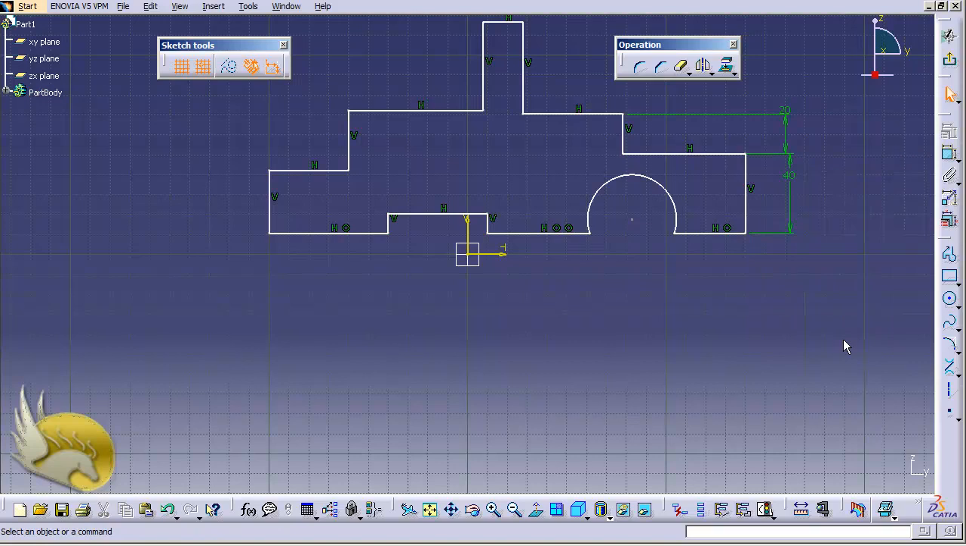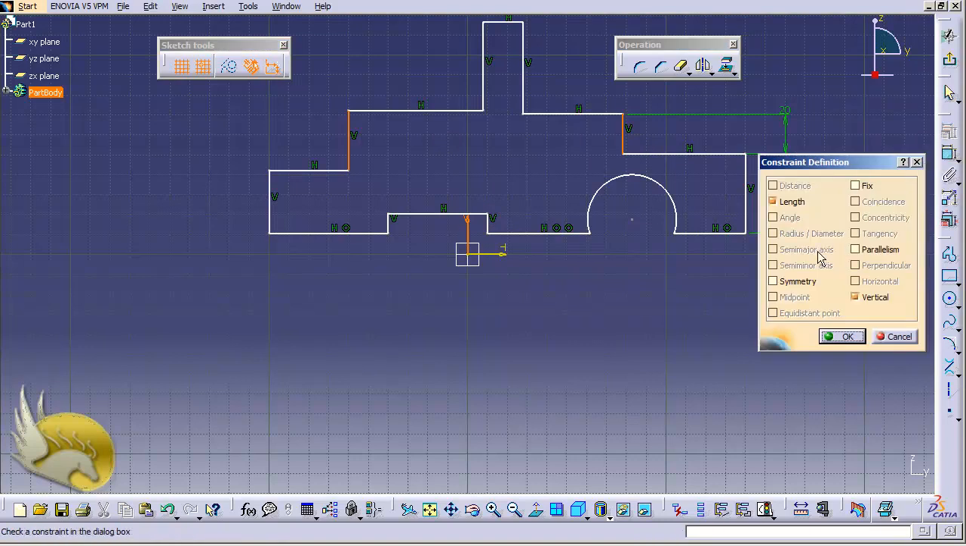Okay. Now I need to add more constraints to my shape. First of all, I want to make sure that this line, press control button, this line, and I select this vertical axis and release my control button. I want to make sure that these two lines are in symmetry according to this horizontal vector. So I press control button and selected the first the two lines, and after that selected the vertical axis. So I go to constraint define and select symmetry, and you can see that they change a little bit.